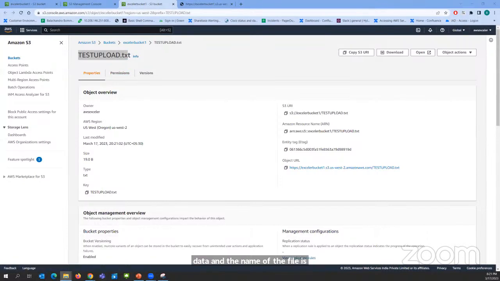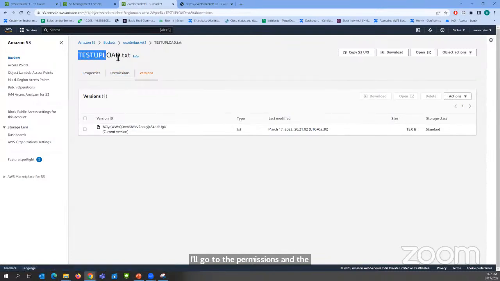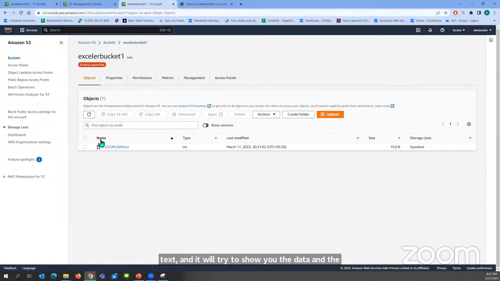Now what I'll try to do, I'll go to the permissions and the versions. You can see for this particular file, a new version ID has been created. So it has a version ID, and this is the current version because this is the first file which I've uploaded. The type is text, and it will show you the date and the timings along with the bytes, correct? Standard.